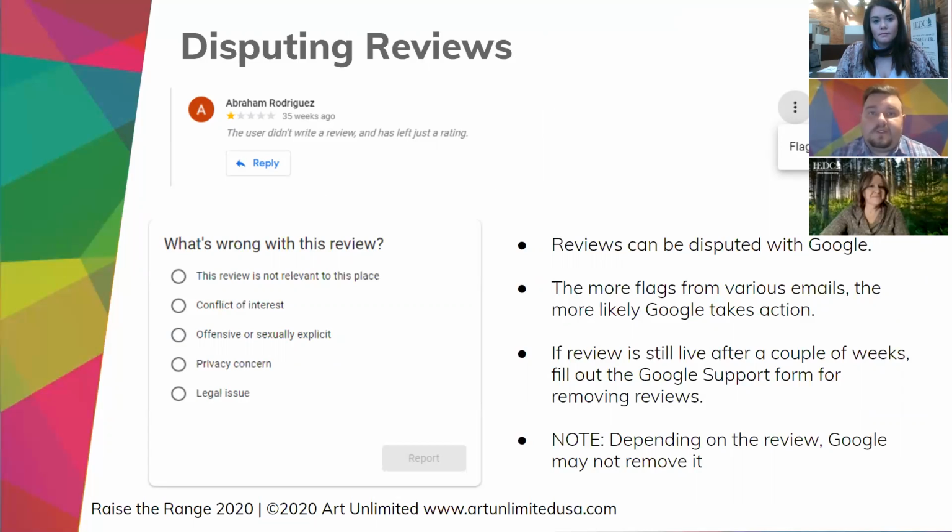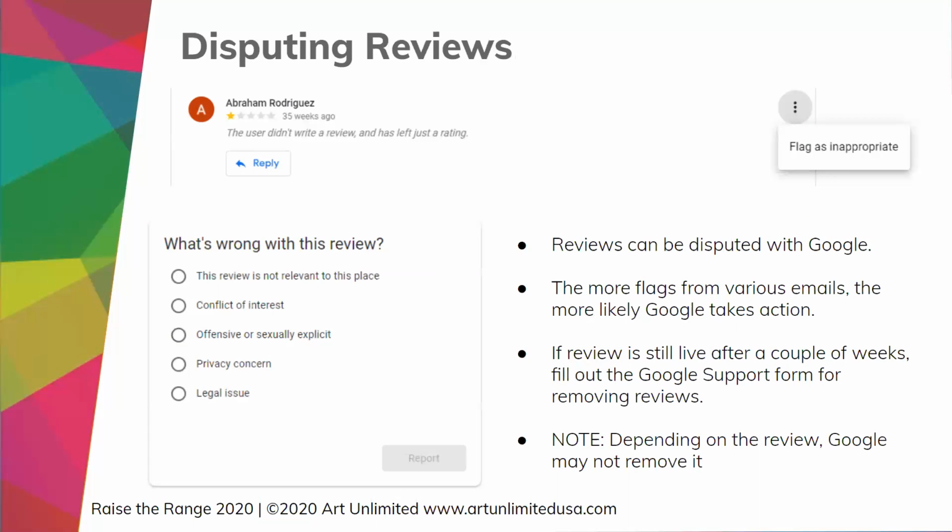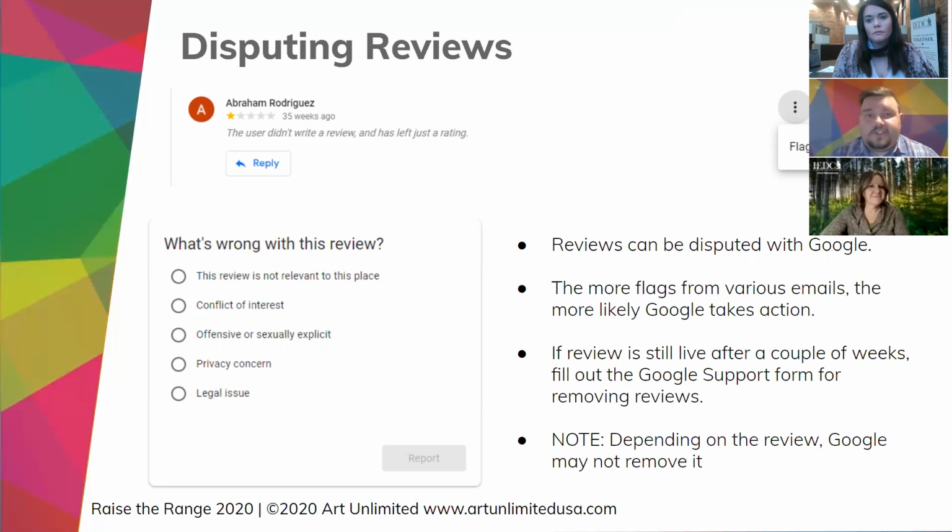All you do is, when you are logged into your listing and looking at your reviews, there are these little 3 dots next to the review. You click those, then flag as inappropriate. You're then prompted with a screenshot in the bottom left asking you what's wrong with this review. Once you flag it, Google takes action. They review the review.